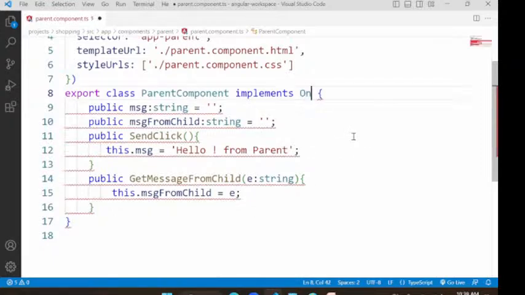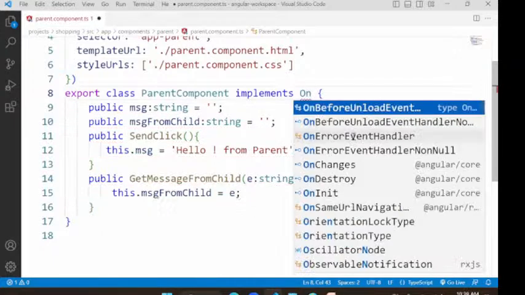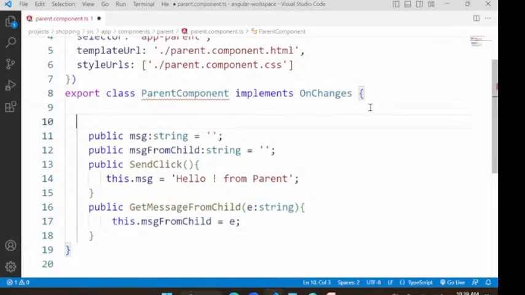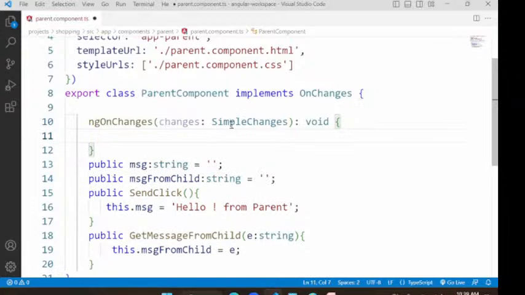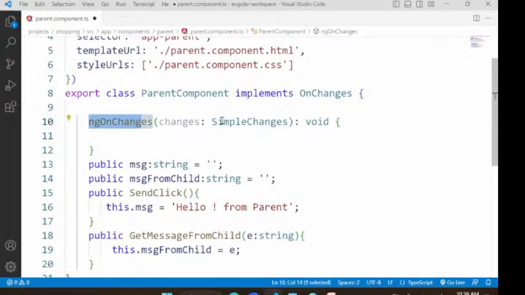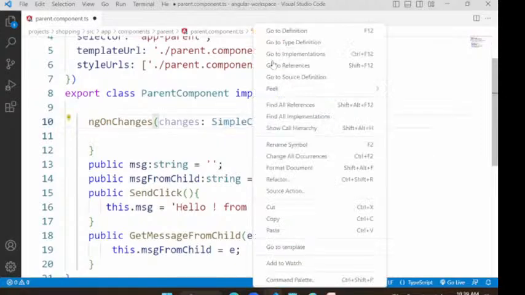So OnChanges, we have to define. And OnChanges is actually managed by a method called what? ngOnChanges. You see, it is using SimpleChanges. This ngOnChanges depends on SimpleChanges. And that SimpleChanges object, let's go to definition. Right click, go to definition.